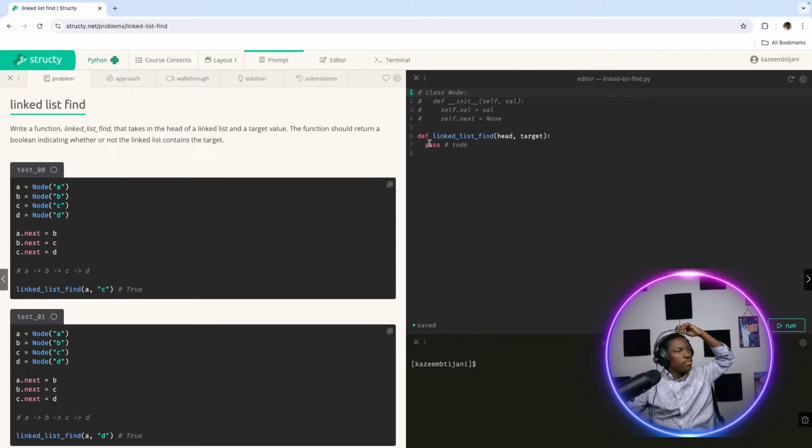So linked list find is an interesting one. Write a function, linked list find, that takes in the head of a linked list and a target number. The function should return a boolean indicating whether or not the linked list contains the target. Alrighty, this is interesting.